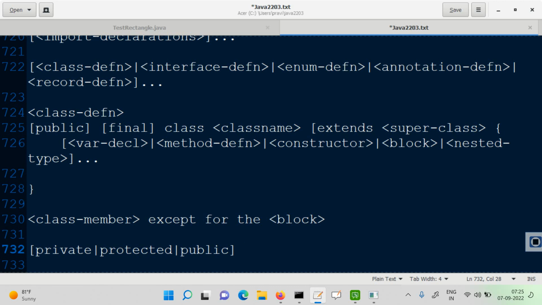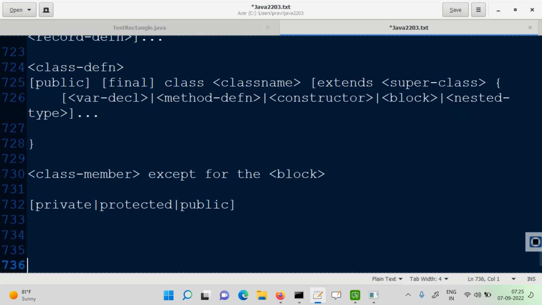A static block may appear more than once. There can be more than one static block. That is the whole idea. Okay. Fine. So these members are applicable to everything other than the block. Any member of a class. Fine. And then of course, if I look at a, so this is there.